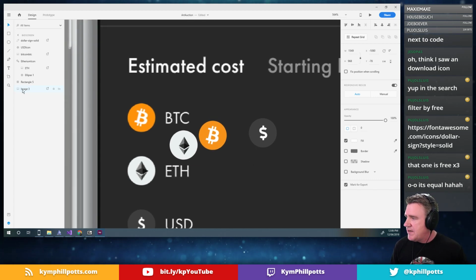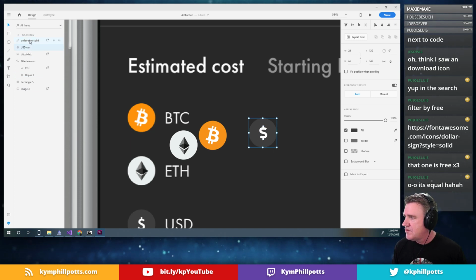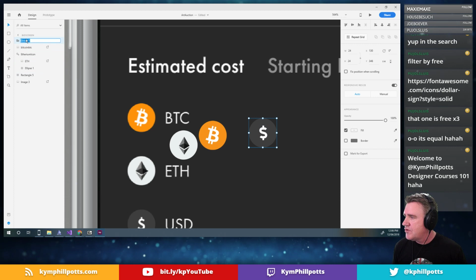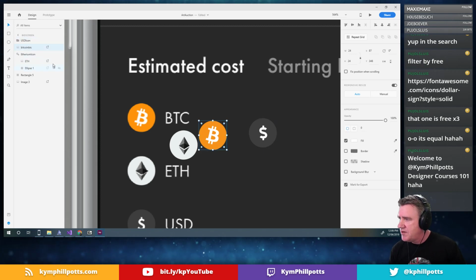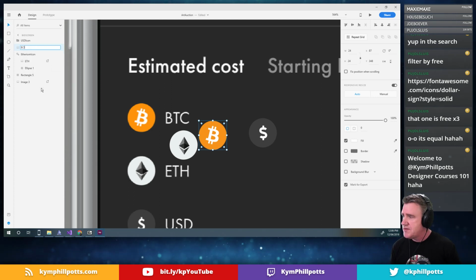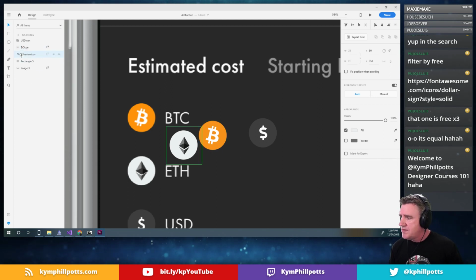Okay, cool. So we've got a rectangle. Which one's this? I don't even know what that is. We've got our $. Where's our circle? So we'll group these two together and we'll call this USD icon. This one here is BC icon. And this one here, we'll call it ETH icon.